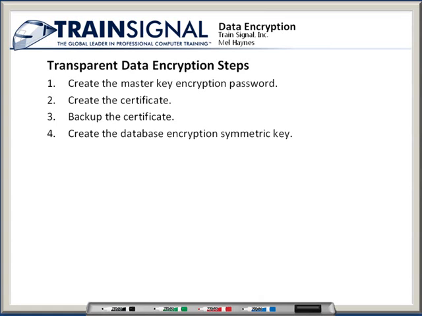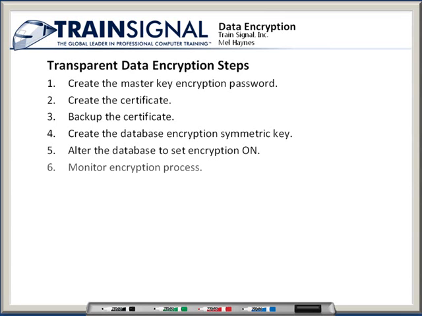Third, you can go ahead and create the database encryption symmetric key. Once that's done, you can actually set encryption on by running the ALTER statement to turn on encryption. That will actually run the database through the encryption process. In our case, that completed in a matter of seconds, but I'm running with a relatively small sample database. In the production environment, that's going to typically take a lot longer. You can monitor the encryption process to see how far along you are.